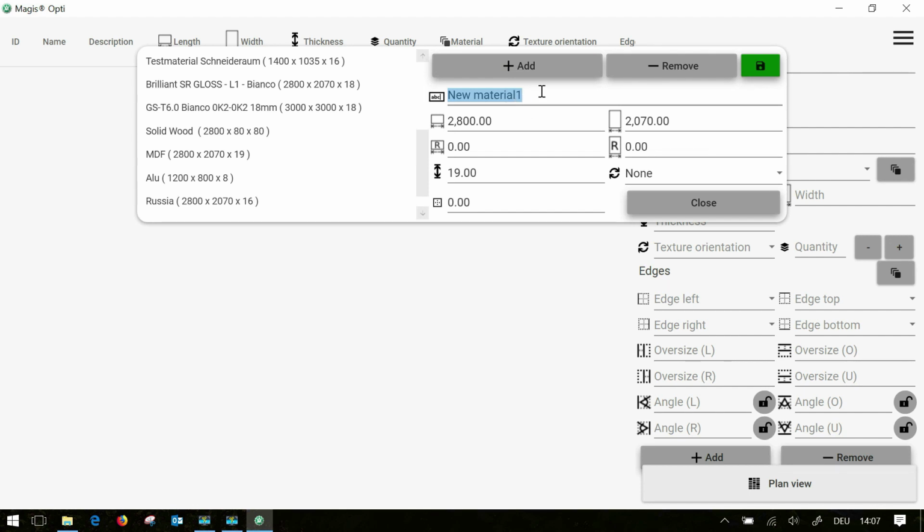At this point you can choose a name for your material, for example Span 19mm black, and you can also enter here the dimensions of your workpiece. You can enter a material thickness, for example 19mm, as well as a structure. This means if your material has a structure or a specific design, you can choose this here.